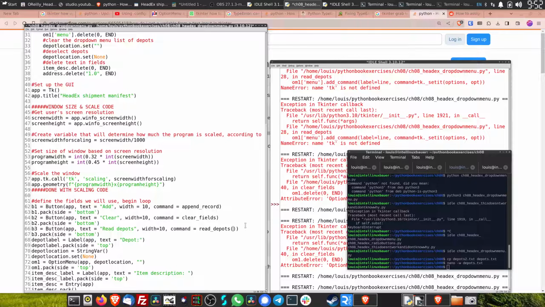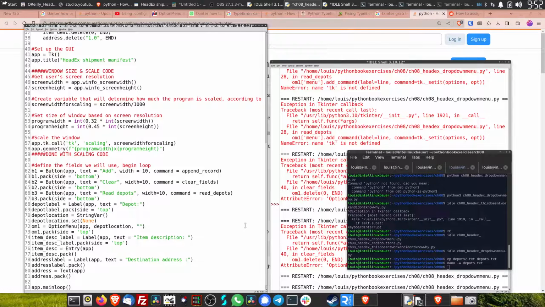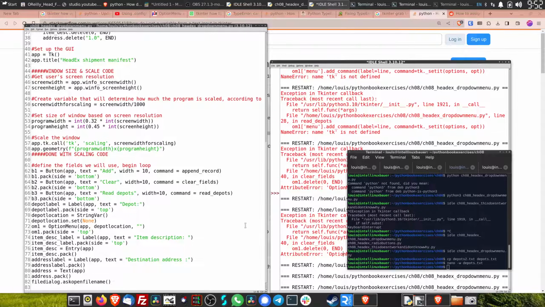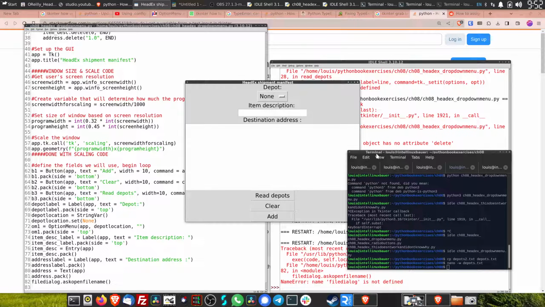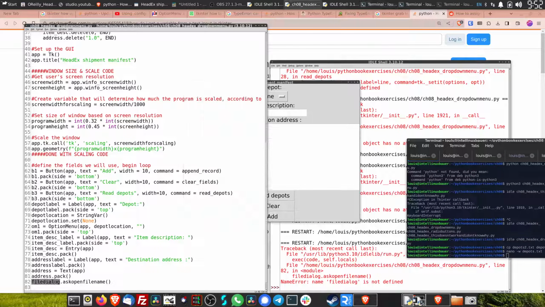Okay, first I gotta see what that actually does. Okay, what would I do with that? Does that even... File dialog, ask open. Okay, let's just see what that does. What the hell? File dialog is not defined. Fuck me.